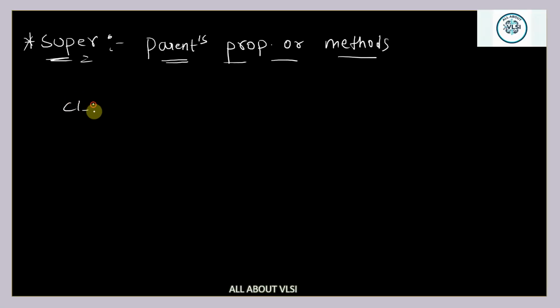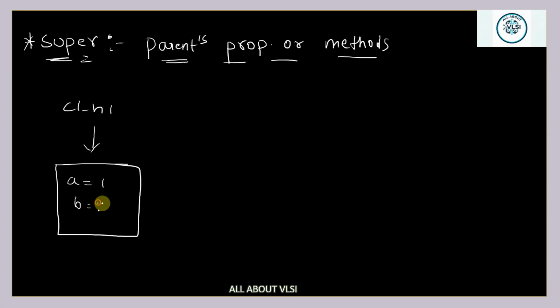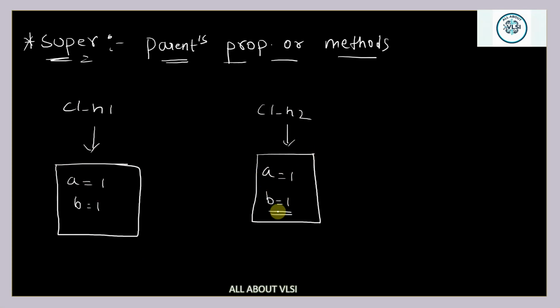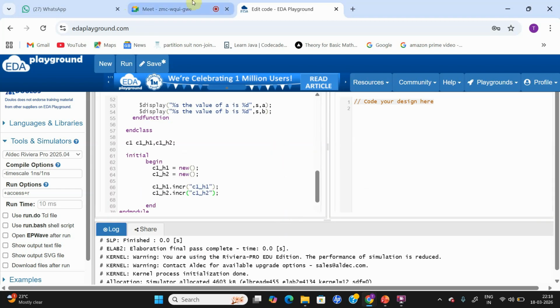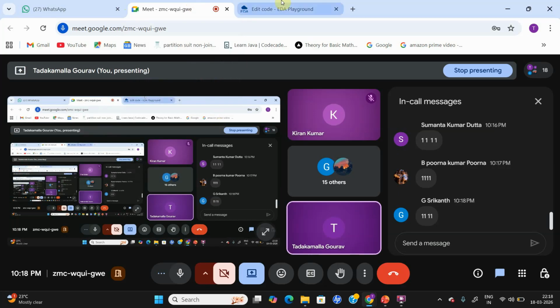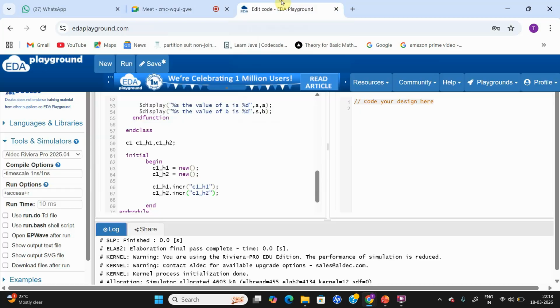So for C1 underscore H1, you are going to create one object. And here, when you call the function, it is incrementing the value of A and the value of B. And for C1 underscore H2, you are creating one more object. If you call the function, it creates a separate memory where your values of A and B are updated. This is what is happening. I hope this is clear, right? Any queries in this? This is very clear, right?